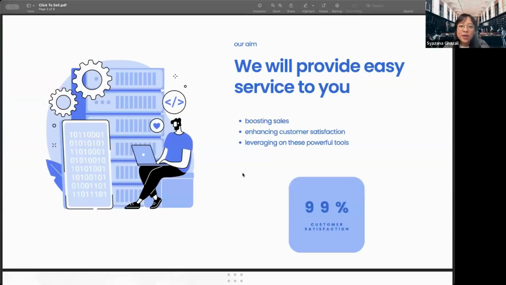Okay. So again, my name is Shaz. I'm from the customer success team in OneCart. Our aim as the customer success team is to provide easy service to you. We also help you manage your accounts. So if you have any issues in your day to day, or you have new integrations, new setups, new inventory, our team will be more than happy to assist you.